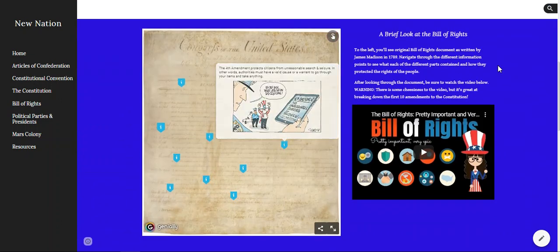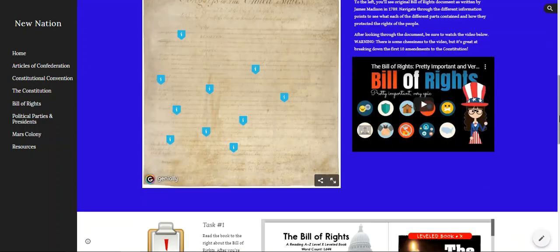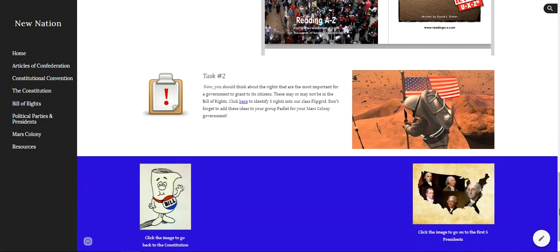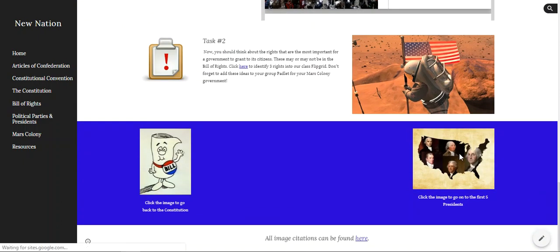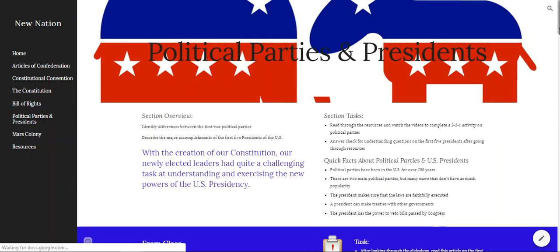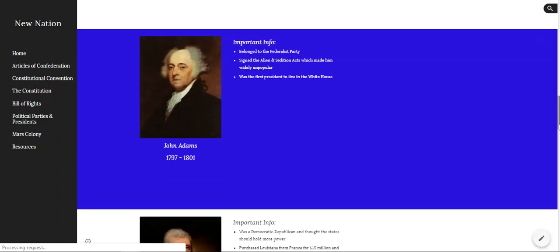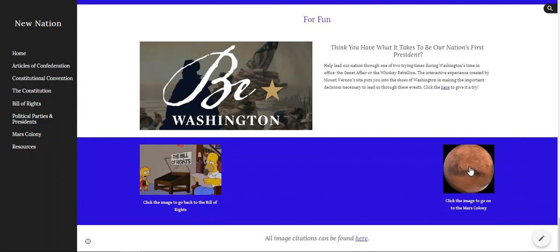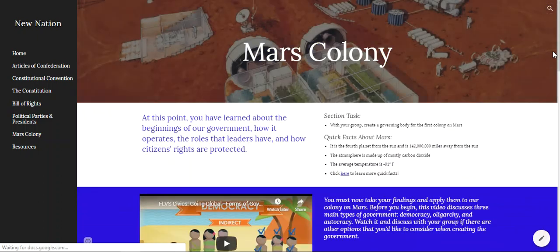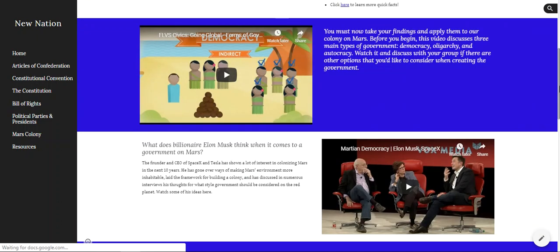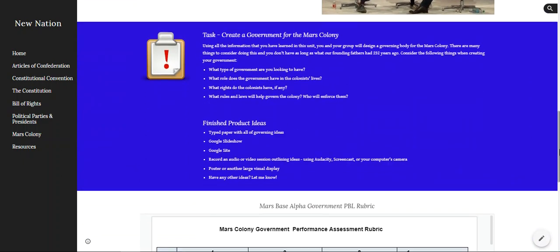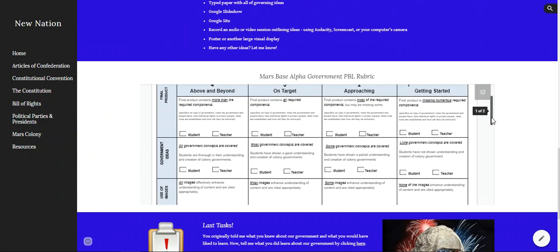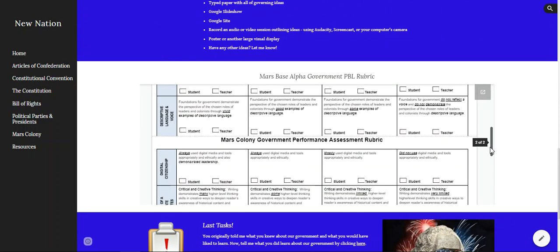It could be something that aligns with what we have now, or if they felt that what we have now doesn't work well, then they could totally revamp and apply that towards the government on Mars. Students were kind of given free rein as to what they thought would work or not work, and then they also were able to have choice on what their end product would be when creating the Mars colony government as well. The students were graded with a PBL rubric.